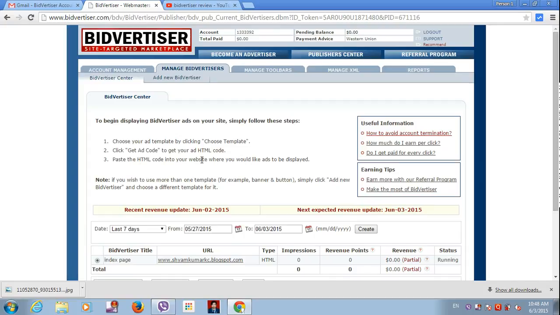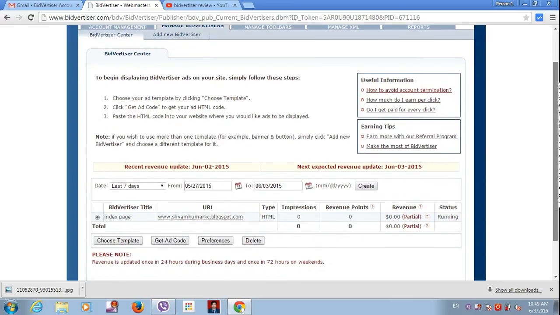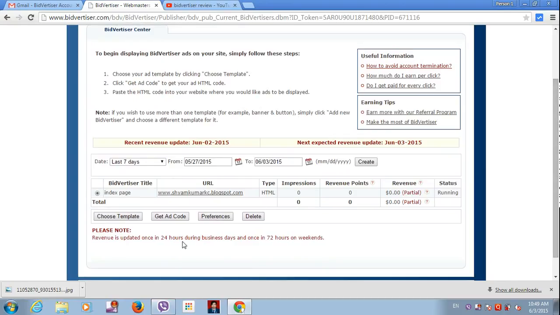Paste the HTML code into your website where you would like to display. If you wish to use more than one template, for example banners or button, simply click on add new and paste the template. Please note revenue is updated once in 24 hours.